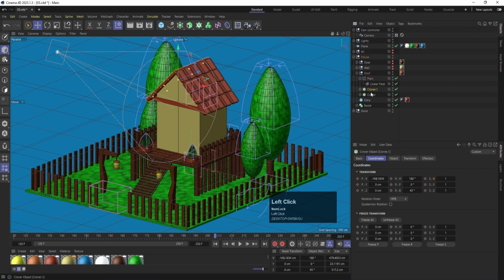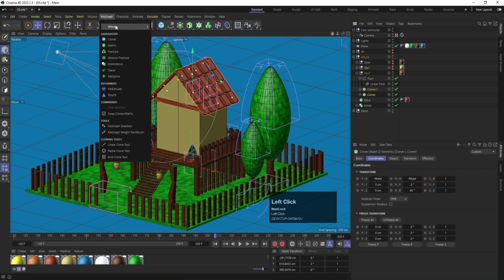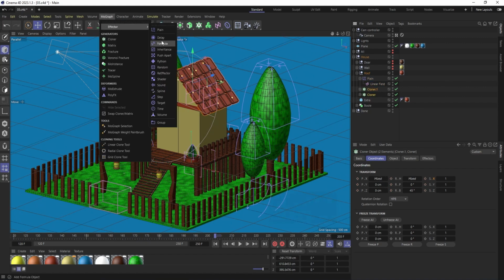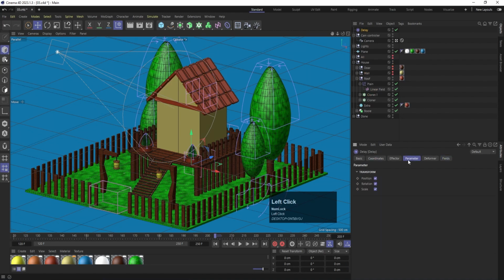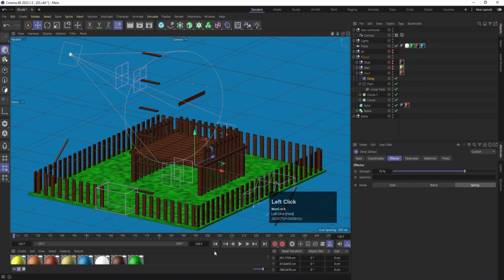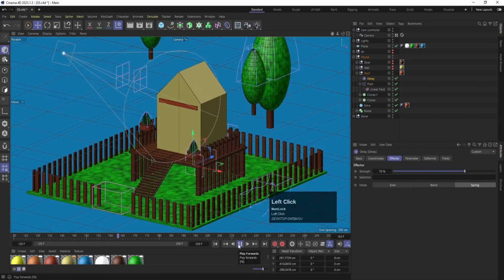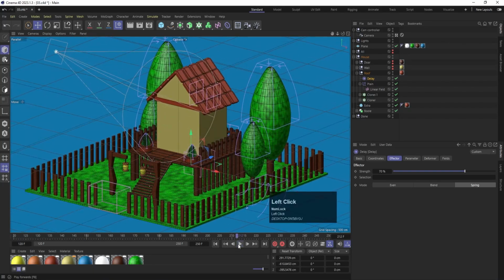So if I hit play, I'll get this and this. Then select these two cloners over here, go to the MoGraph effector, and we are going to choose delay effector. Then go to the parameter, not parameter but effectors, and choose spring, and let's make this 70% and bring this delay to this roof. Okay, so if I hit play, I'll get something like this.